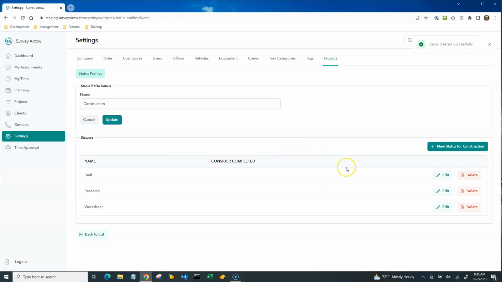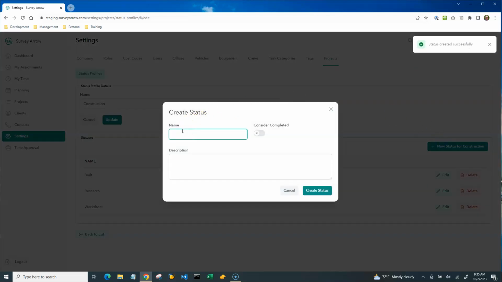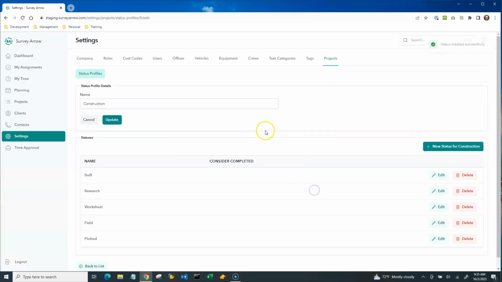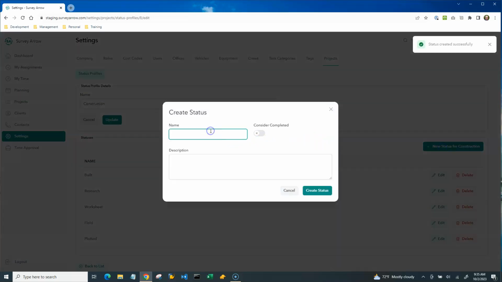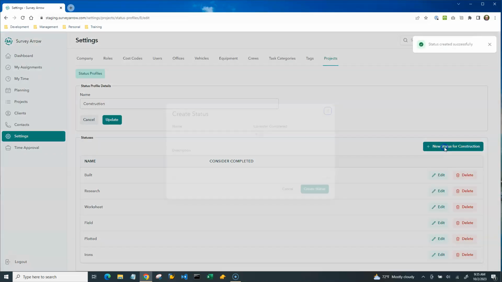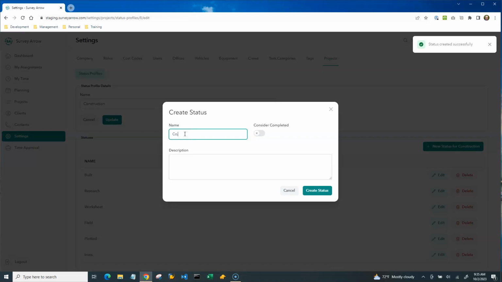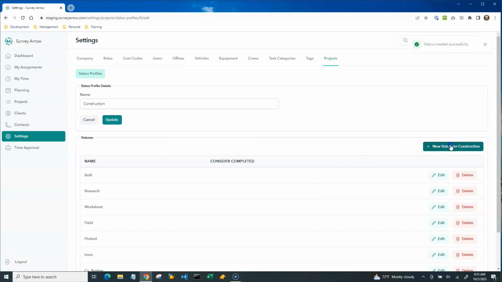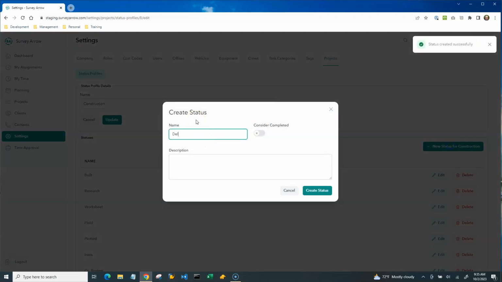Know that I've done the worksheet portion of the job. Next, field, know if I'm in the field working. Got one here called plotted. Got one called irons. Put one in here for us to review. And then finally, my last status is delivered. And I'm going to say consider this completed, because once it goes into delivered status, the work's been done.